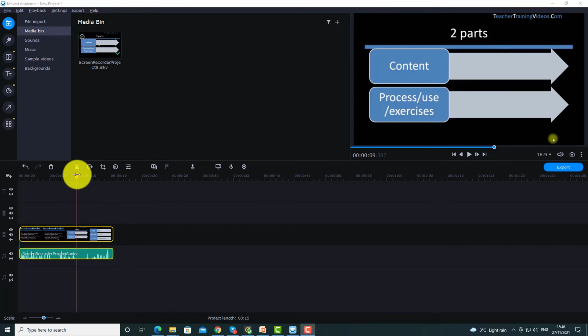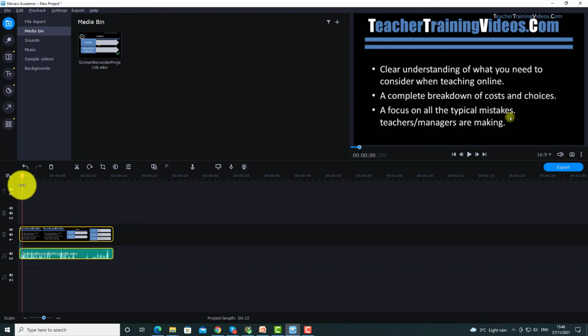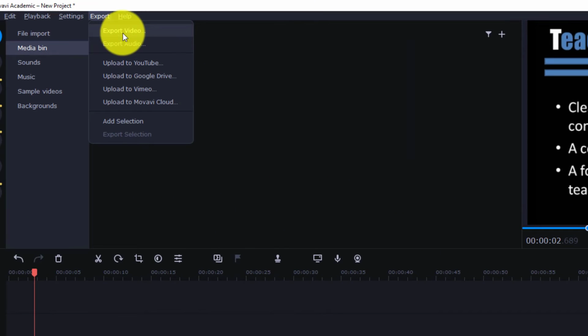So that video is ready, and you can see it's come straight into the MOVAVI editor. In fact I can even play it by just clicking here. And now I'm going to talk about this slide here. Okay, and if I was happy with that video, I could click now on export, and I could export that as a video. I could upload it to YouTube, or upload it to Google Drive, or upload it to Vimeo.